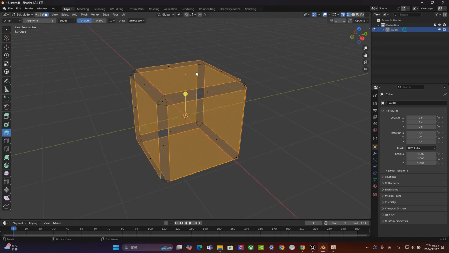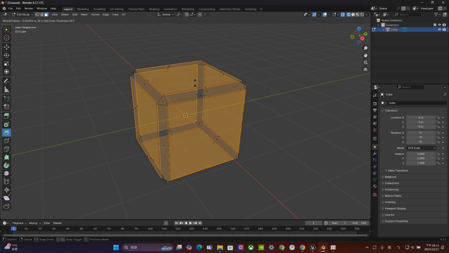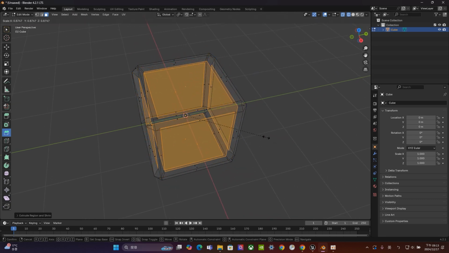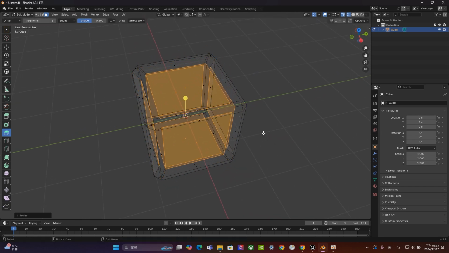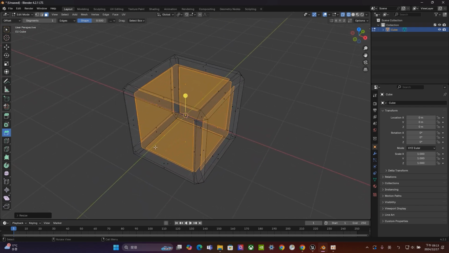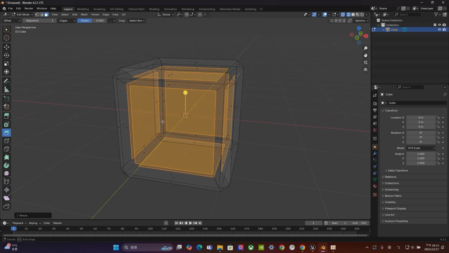Okay, next part, let's press extrude along normal. Alright, but now don't move anything. Just press ESC, to make the face stay in the same position. Next part, press the S key on your keyboard to scale the object. Right now, if you scale the object, the face will be pushed inside. But it's okay. That's the effect I want to have.